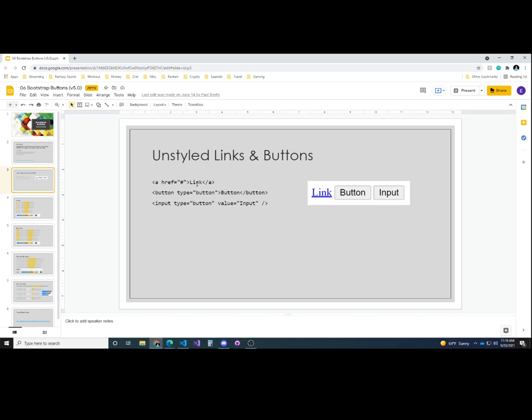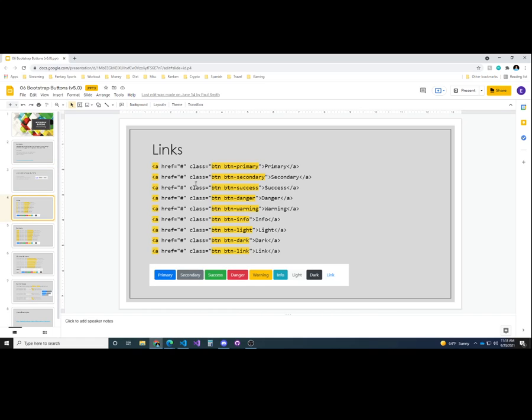And so you're pretty used to this. What do links and buttons look like out of the box? Pretty boring. What do Bootstrap buttons look like? Well, these are now on our anchor tags.